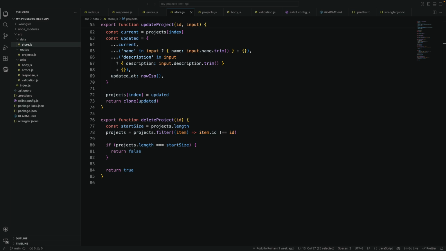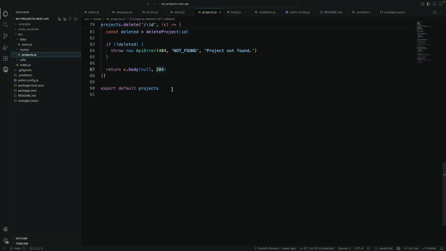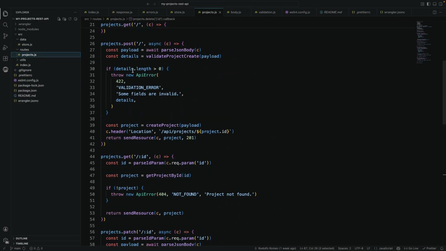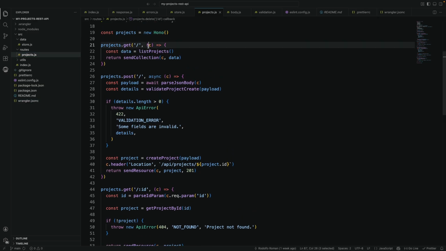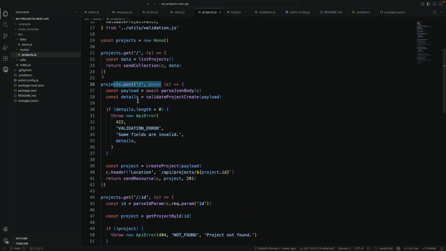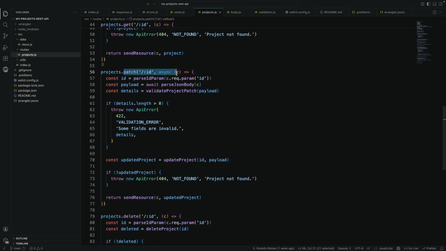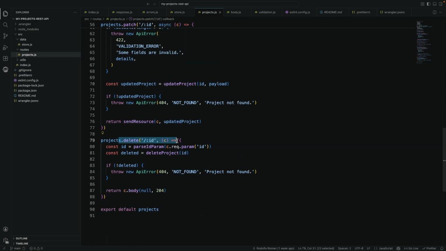Hello everybody. In this video, we're going to continue working in our REST API, the Hono app, and we will finish the store procedure, or well, the rest of the function. So far, we've been working with the projects endpoint, and we have the route that handles get all, post to create a new one. We have get one specific one, patch it, and delete.